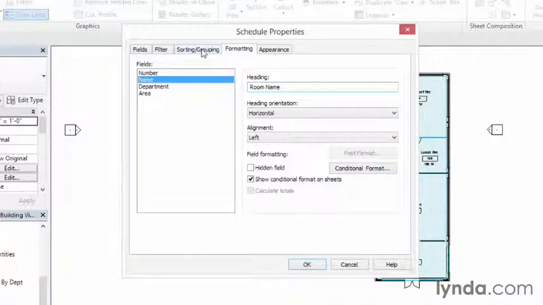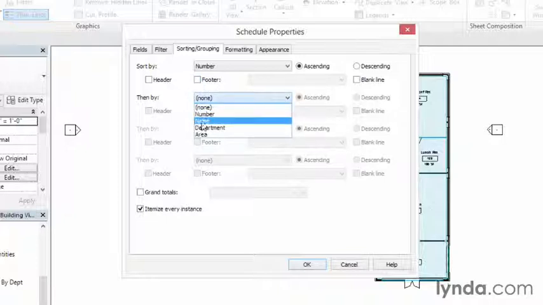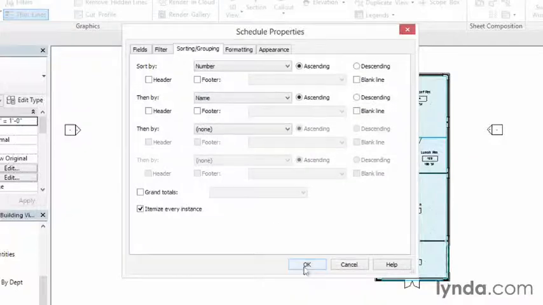Let's come over here to Sorting and Grouping. And under Sorting, we're going to sort by number. So we're going to start with our lowest number first, and then we're going to do it by name. So we're going to take Then By, and we're going to pick Name. And we're going to press OK.